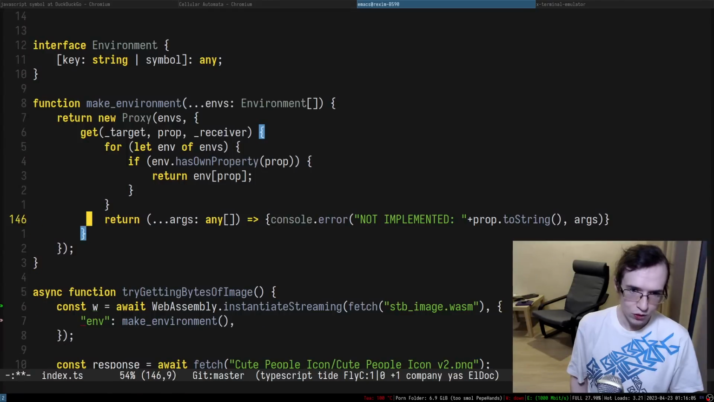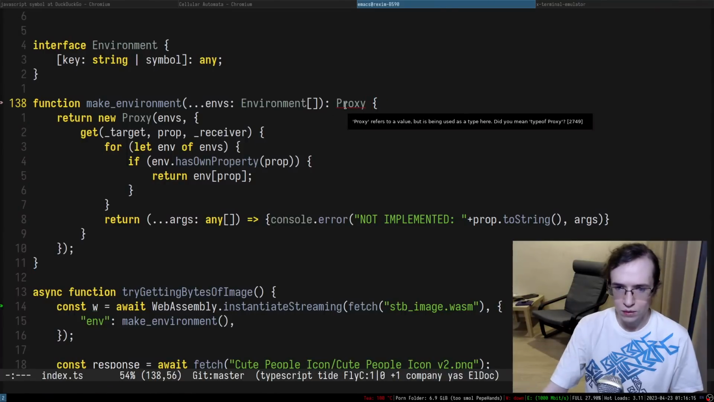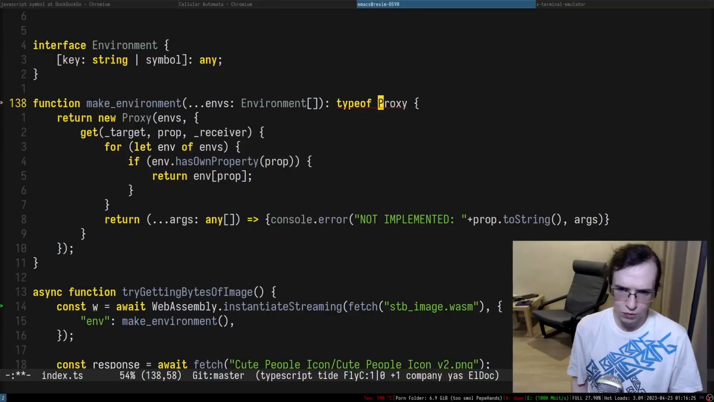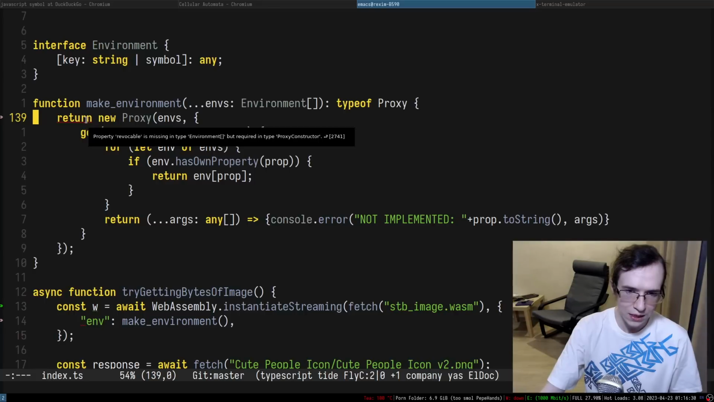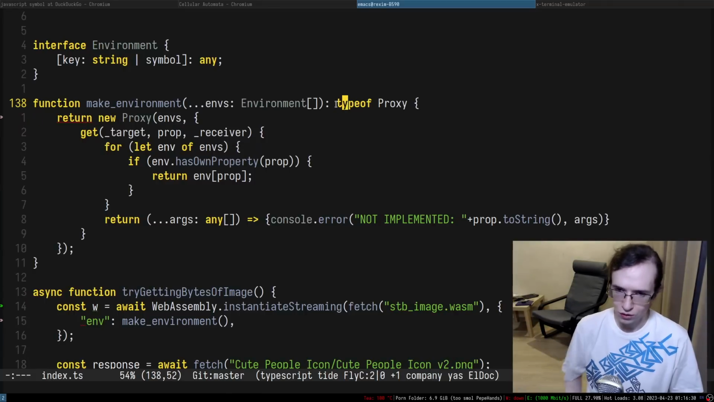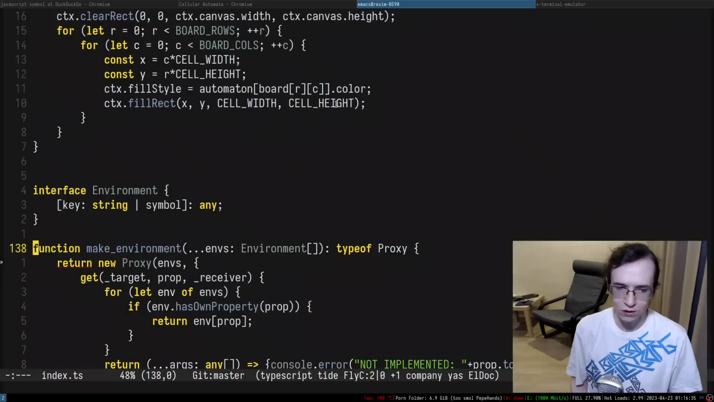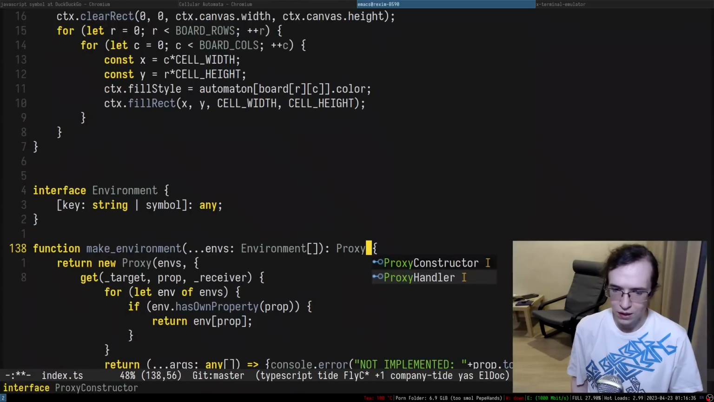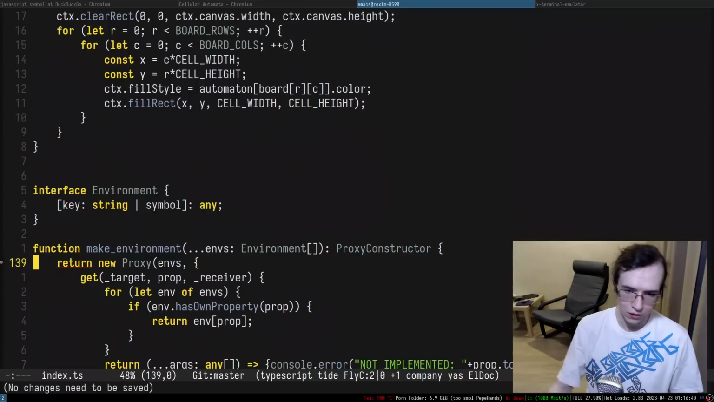So, what we return in here is rather interesting. We return the proxy. Can I just say that, yeah, this is a proxy? Will that work? Right, so Proxy refers to a value but is being used as a type in here. Did you mean typeof Proxy? Probably. Okay, and it doesn't like that I return this thing. ProxyConstructor, so I suppose I have to say ProxyConstructor instead of this thing. Right, it still doesn't like that.